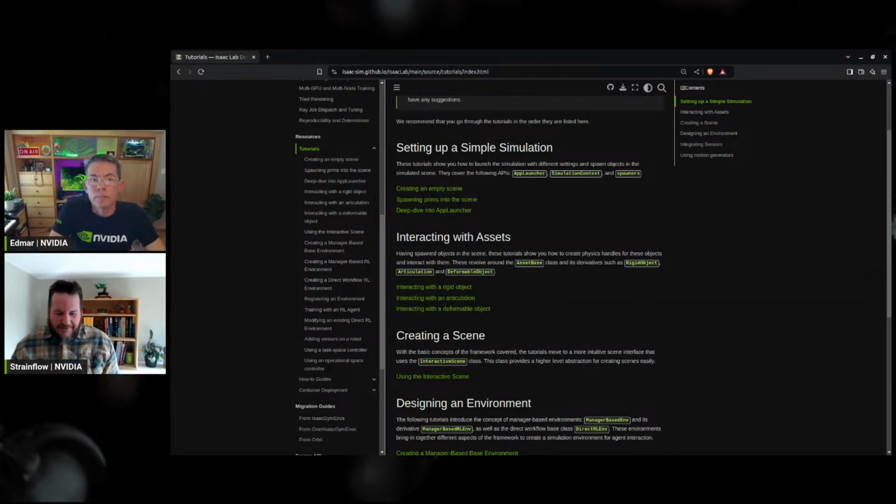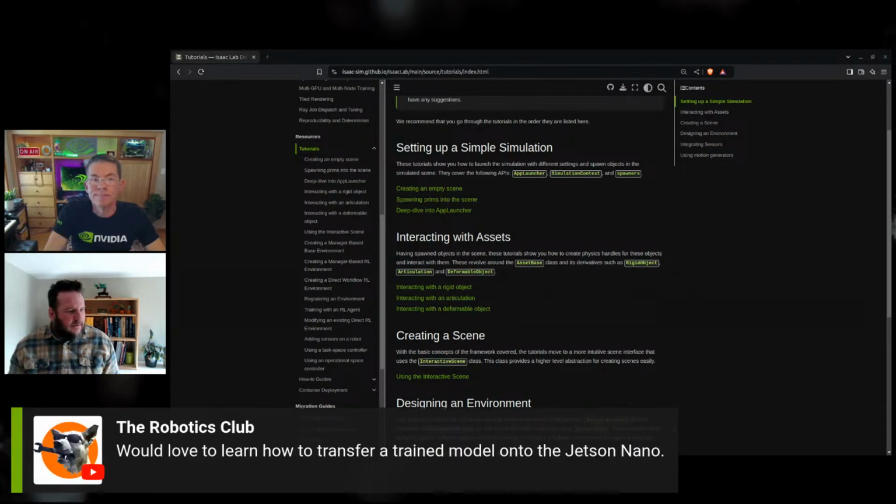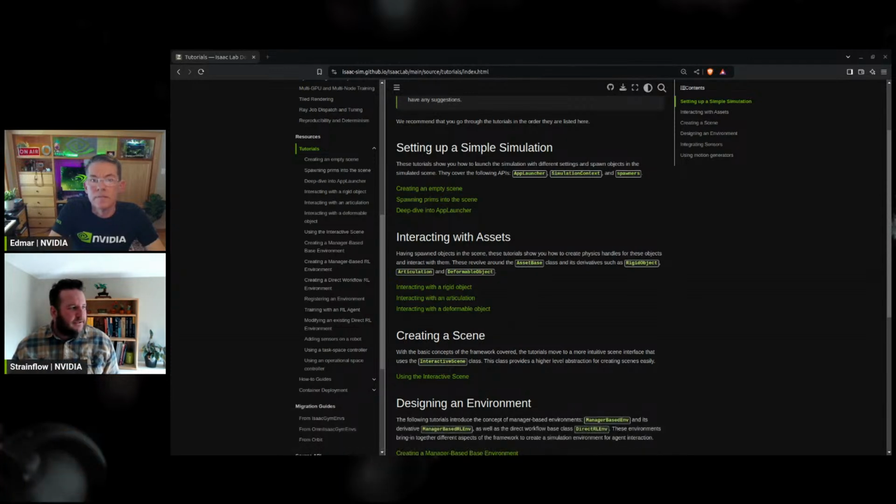And I love the comments coming in. I like this one: would love to learn how to transfer a trained model onto the Jetson Nano. It's not onto a Jetson, but yeah, I would love to do that too. I think we're going to get there.